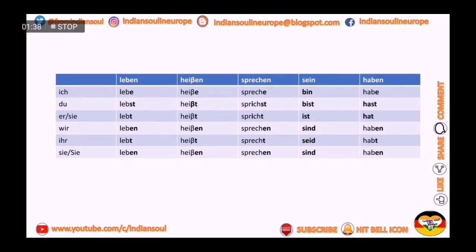So now we will start with leben. So ich lebe, du lebst, sie/es lebt, wir leben, ihr lebt, sie leben. So it's simple, and all regular verbs you can conjugate in the same way. Now we will talk about heißen. So it's ich heiße, du heißt, sie/es heißt, wir heißen, ihr heißt, sie heißen.